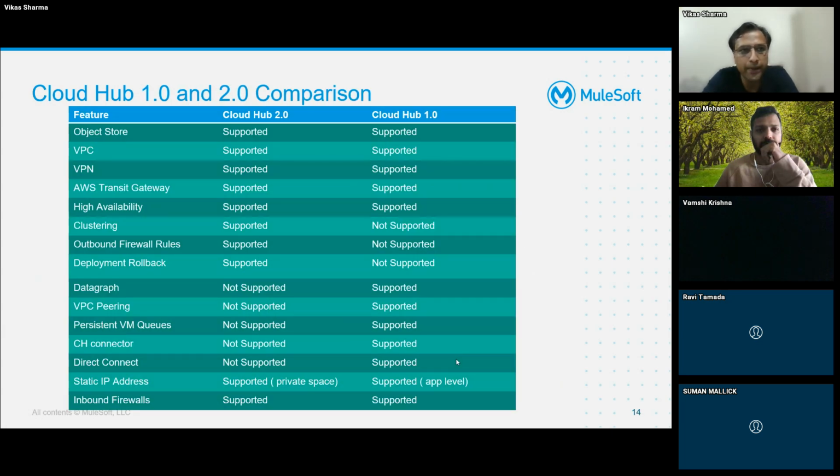So this is a comparison sheet that I put together between CloudHub 1.0 and 2.0. Object store, VPC, VPN, transit gateway, high availability, clustering. Up to high availability, everything is supported. Clustering, you can see, is not supported in CloudHub 1.0. Outbound firewall rules are supported in CloudHub 2.0, but they are not supported in 1.0. Deployment rollback, I'll tell you how it is supported in CloudHub 2.0, but it's not supported in 1.0.